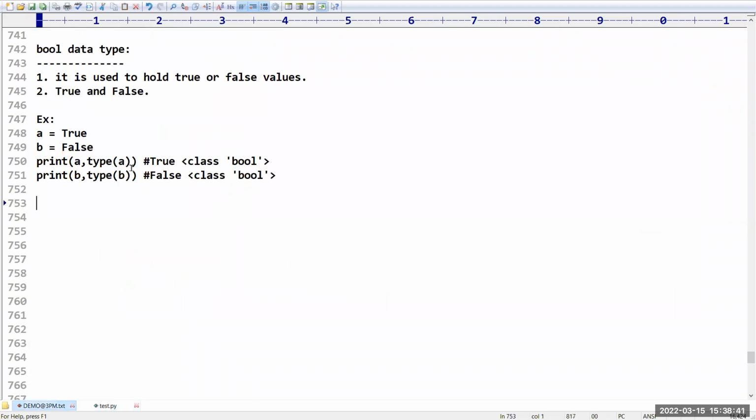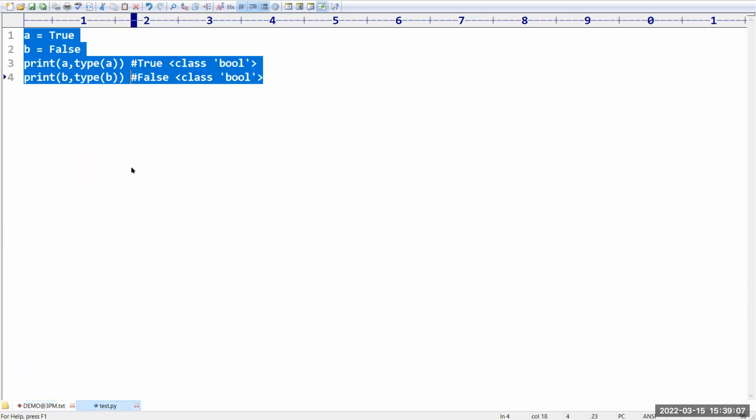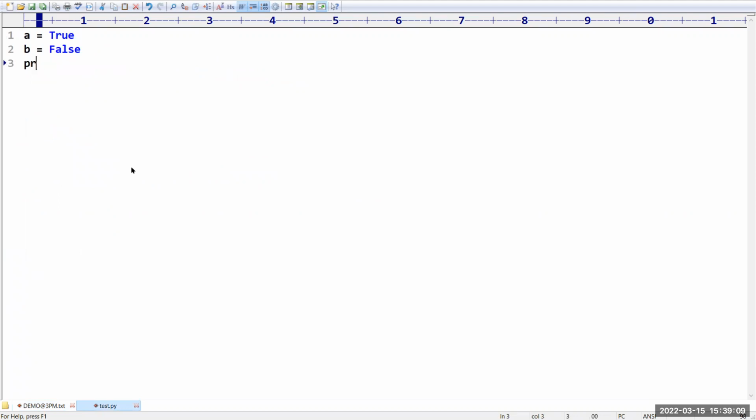Now, internally, based on the situation, this Boolean can be converted into an integer. In such cases, the value of True is 1 and the value of False is 0. Based on requirement only, this will happen. For example, if you print A, you will get True only. If you print B, you are going to get False.